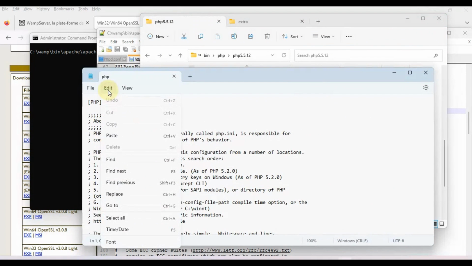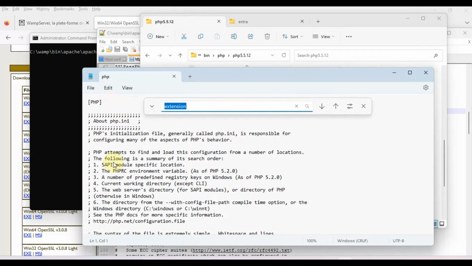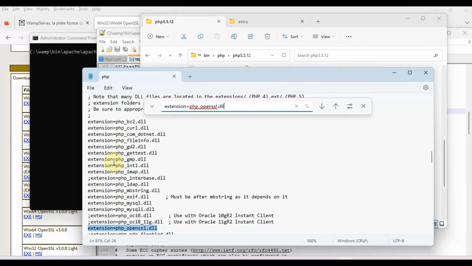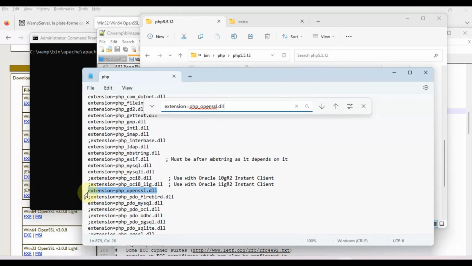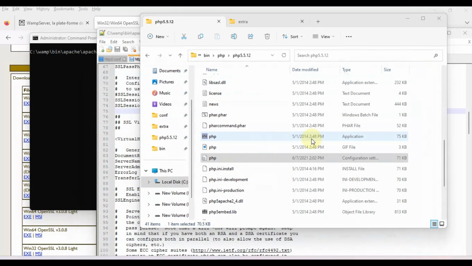and search for extension equals php_openssl.dll. So you need to uncomment this. Make sure that you don't have the semicolon in front of the extension. If it is there, you can remove it and save the file. So now we've done all these.